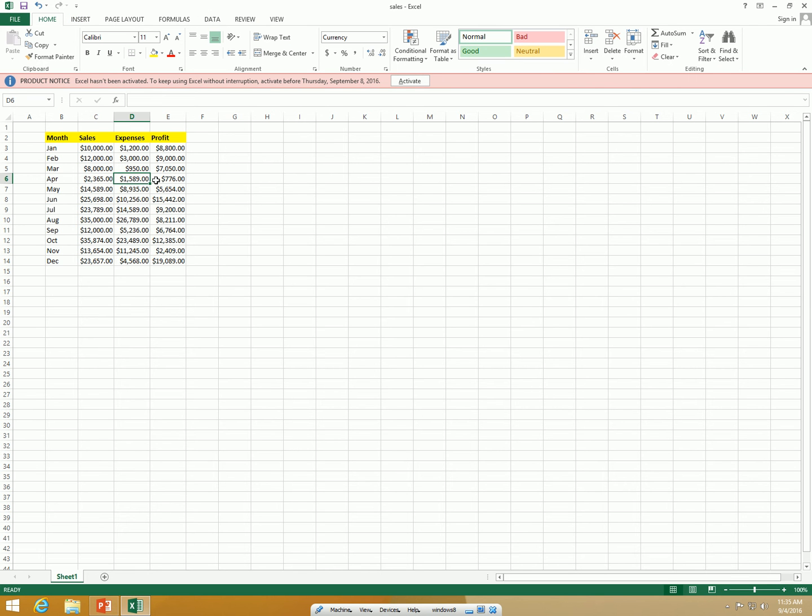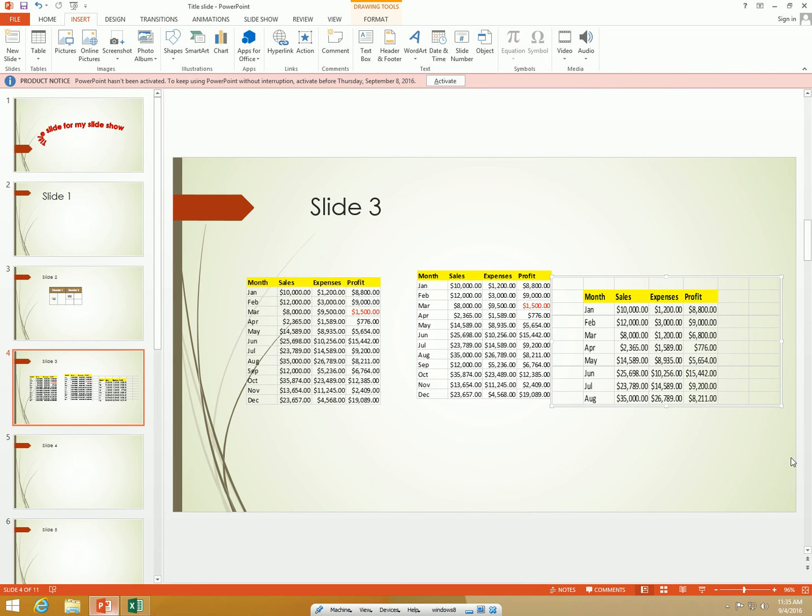Let's say it was actually $1,200. What was that one there for a profit of $6,800? And you see it changes. The changes, because it's an object, the changes are reflected immediately. They're not reflected in this where I would have to redo this one. I would have to open up Excel, copy, paste, and everything like that all over again and do it.